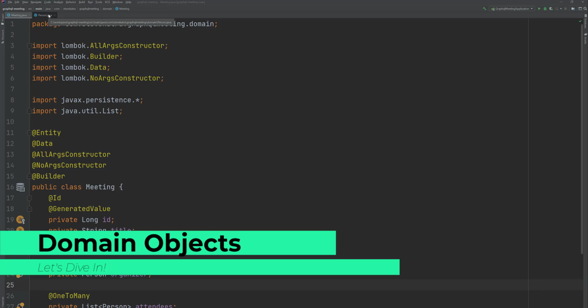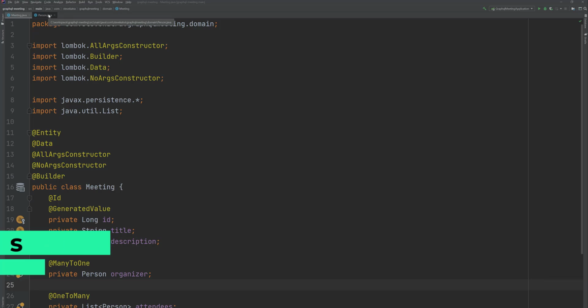All right, let's dive in and review the domain objects. Our first domain object is a meeting. Our meeting has an ID, a title, a description, a complex type of person for an organizer, and a list of person for attendees.